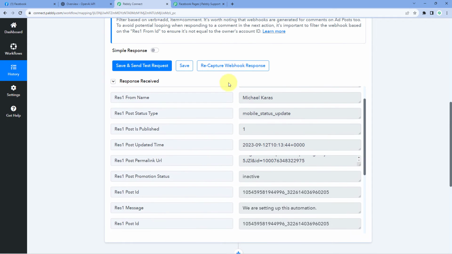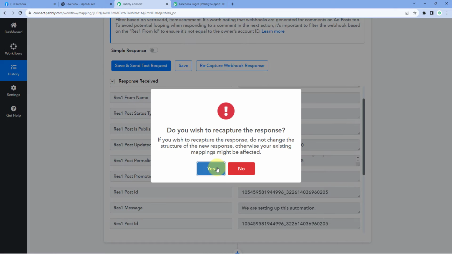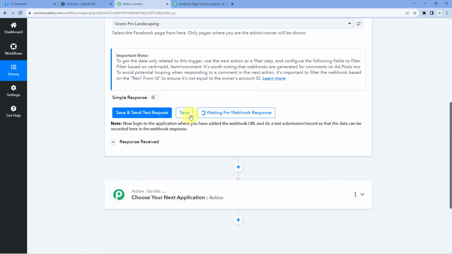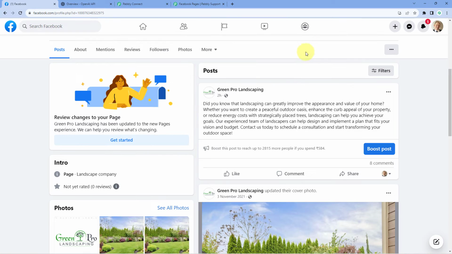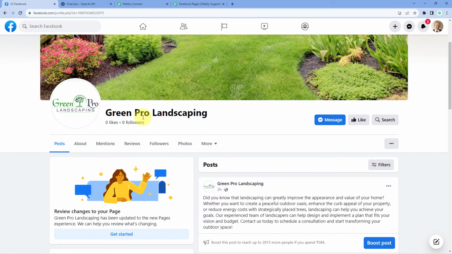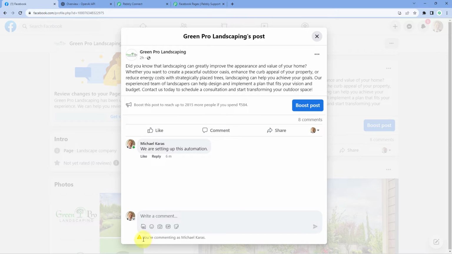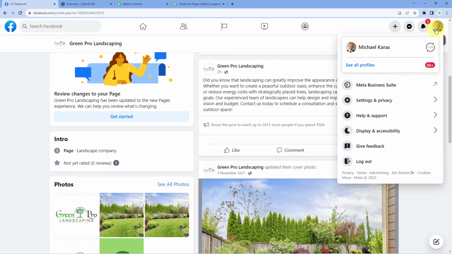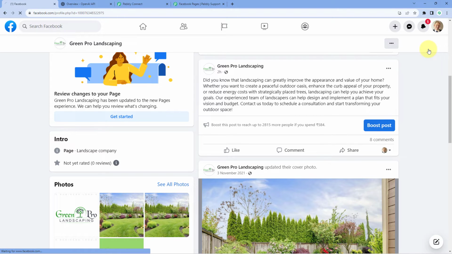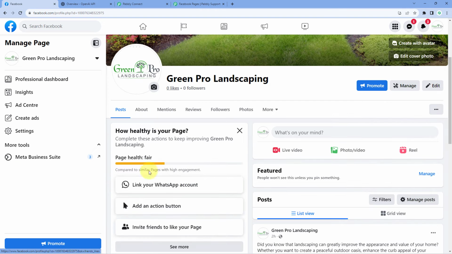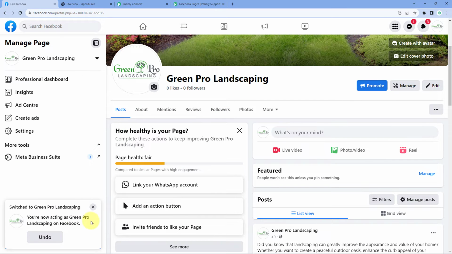Or what you can do, you can just click on this recapture webhook response button. After clicking on it, it has now changed to waiting for response. After switching it to waiting for response, we will go to a Facebook account and we will change our Facebook profile to our Facebook page. Right now, I'm acting as Michael Karas over here. Here you can see it is showing us you are commenting as Michael Karas. So I will log into my Facebook account and I will switch my profile to Facebook page. After switching the profile, we can see we are now acting as Green Pro Landscaping. So I'm acting as the Facebook page.